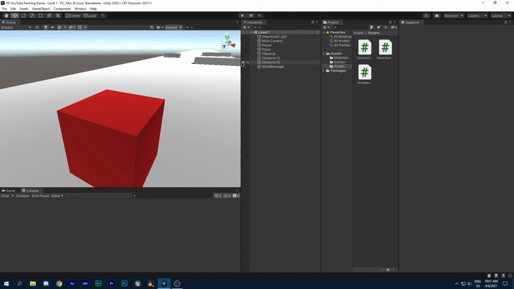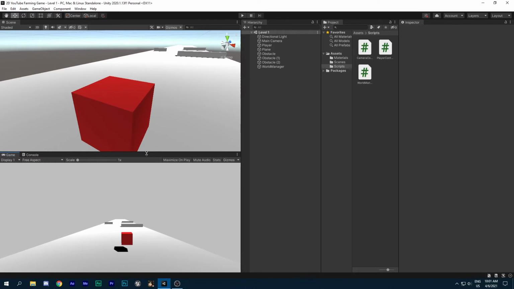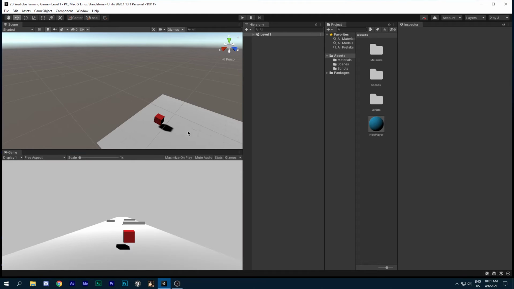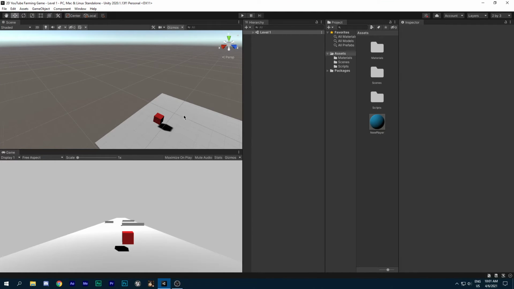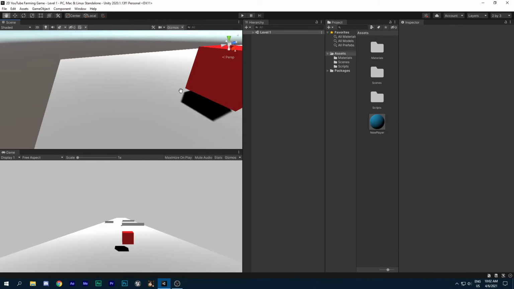So we have our scene view and the game view is over here. Now, if your game view is over here, don't worry about it. I just used Window, Layouts, and 2x3. That's it. And as you can see, we have our layout. This layout is used by many professionals, I saw. So yeah, it's much easier to explain.